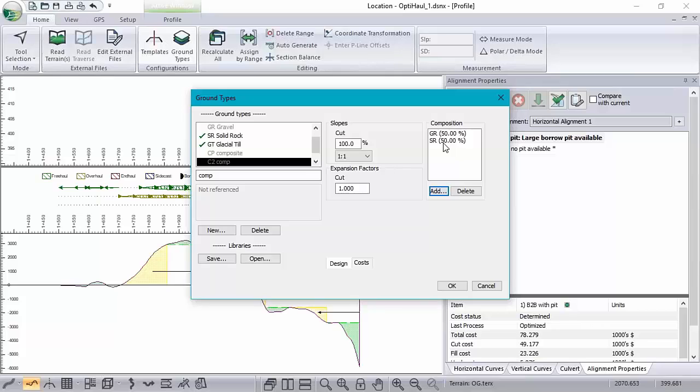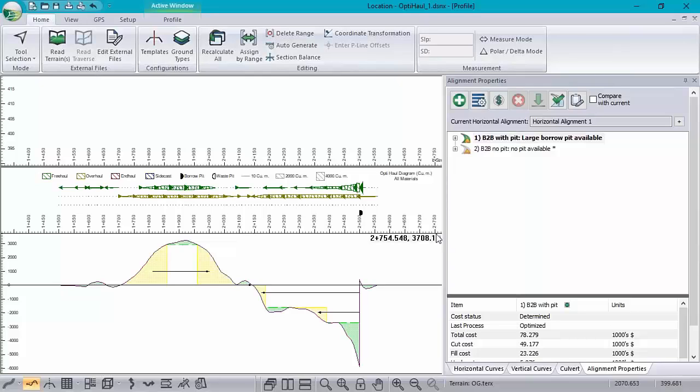But what's going to happen now is if you cut any of this stuff called C2 comp, it's going to be half rock and half gravel. Quite useful in some situations. Okay, I'll just cancel out of here. Point is, you can change your material types to be any names at all and any abbreviations.